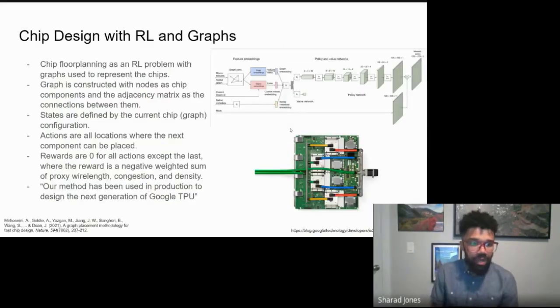So yeah, this is the last one I'll show here. This paper came out very recently, out of Google. At a high level, what they were doing is designing their next generation TPU. It wasn't clear if it's the TPU v4 that was just announced at I/O, or an upcoming generation. But they are creating their next generation of TPU chips using an approach where they define the chip itself as a graph, with nodes as the various chip components and the adjacency matrix being connections between them.